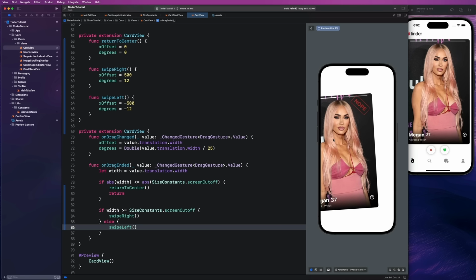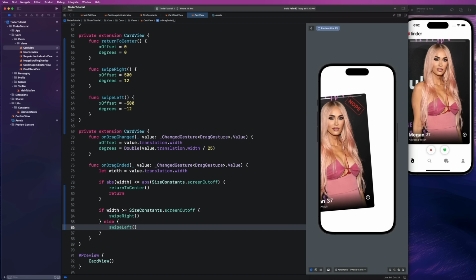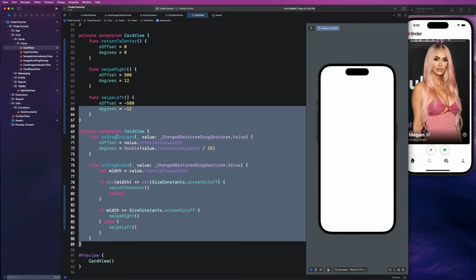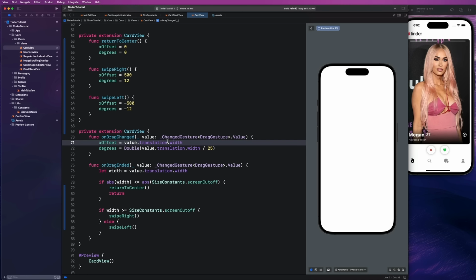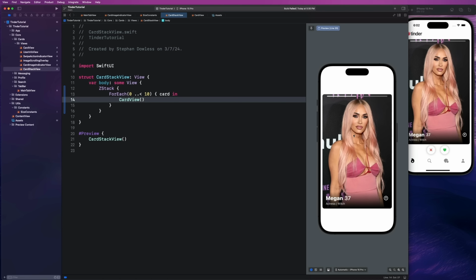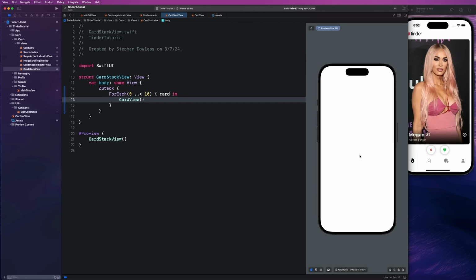So now I can go here and it will still return me to center. And if I go further than that, boom, we're good. So that is a huge step forward in our swiping functionality, right, guys? So now we can go back to our card stack view and we can actually swipe through a bunch of cards now. Boom, boom, boom, right? Just like Tinder, man. Like, this is awesome, right?